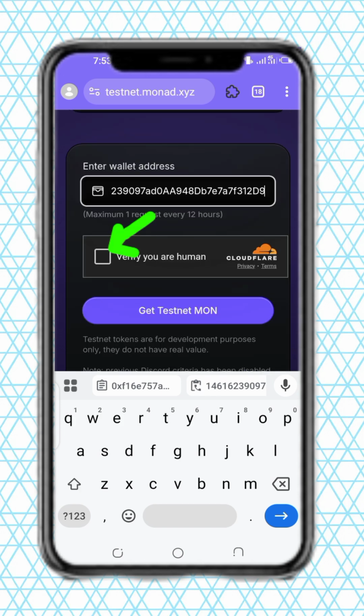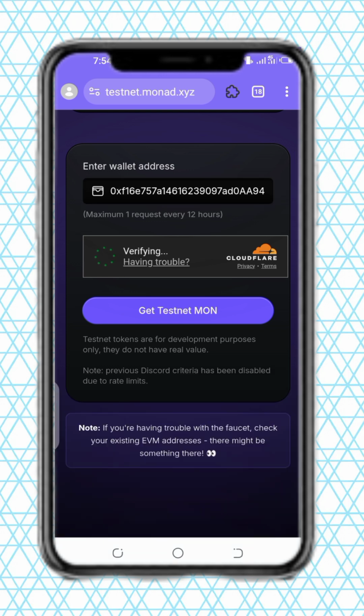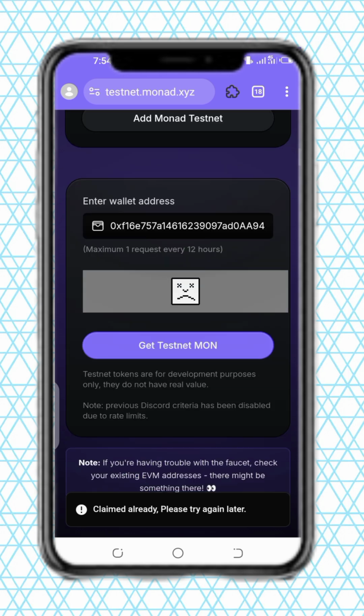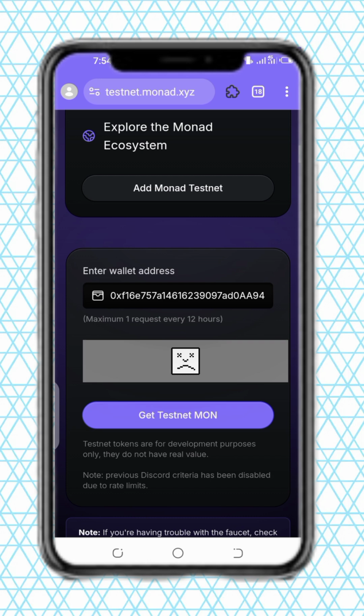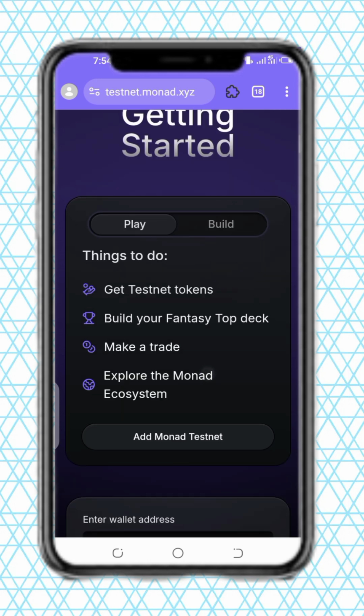Then after you've pasted your address, you see this captcha here. Just click on it. Then click on get testnet token. You'll be doing this every 12 hours, guys, every 12 hours, on their main website. Now it's sending the token. Here it says claimed already, please try again later, because I've claimed before today. After 12 hours, I'll be able to claim another one. But that's what you'll be doing every day.